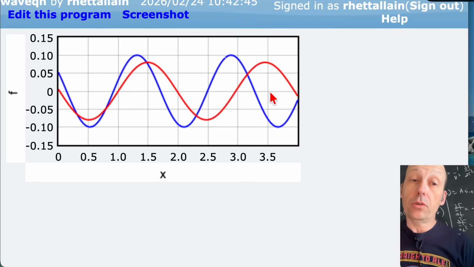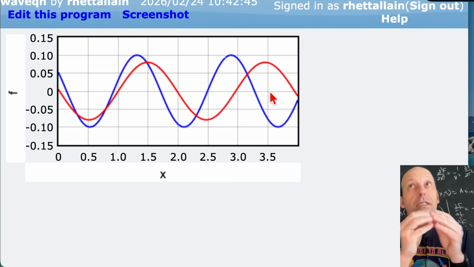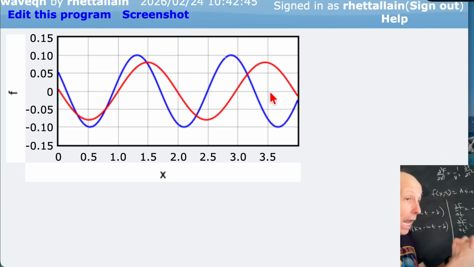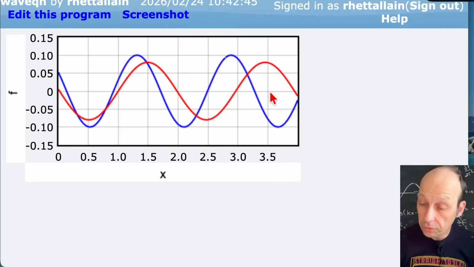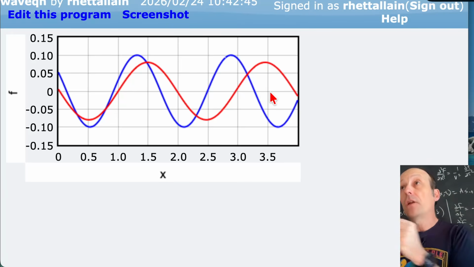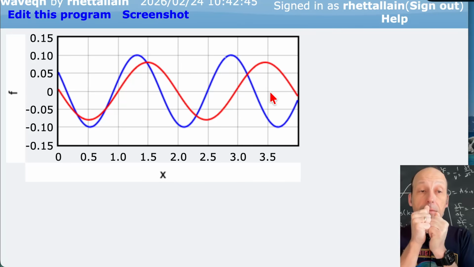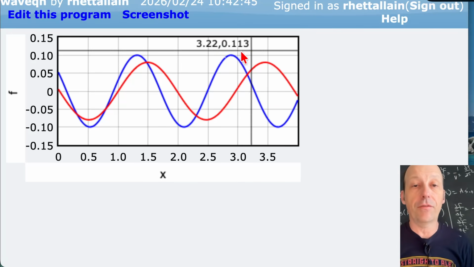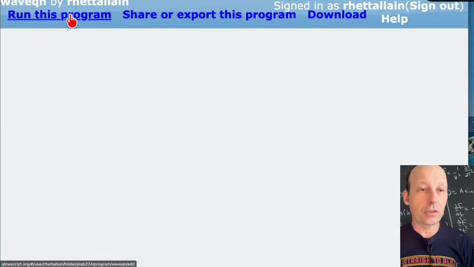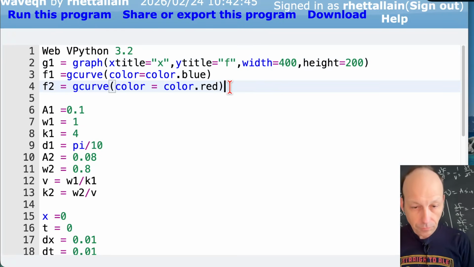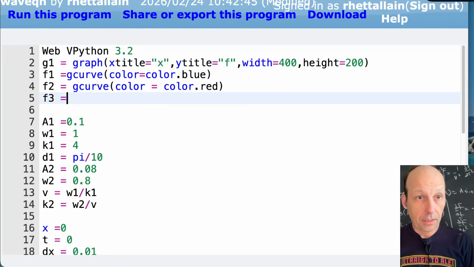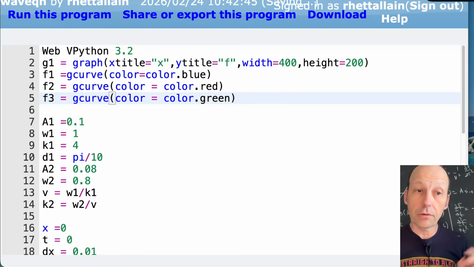So now what I want to do is to add those two waves together. One of the things that's really useful is to say that any wave can be a superposition of sine waves. And we'll do that later, and we'll also use complex exponential notation to add them, which is really easy to take care of the phase shift. But let's just add these. So I'm going to make one more graph. F3 equals G curve, color equals color dot green. You can make it whatever color you want.